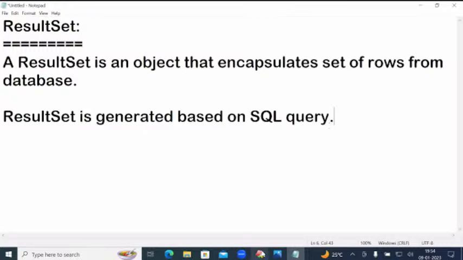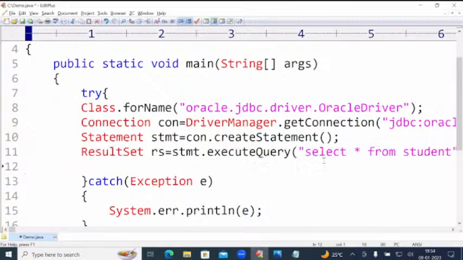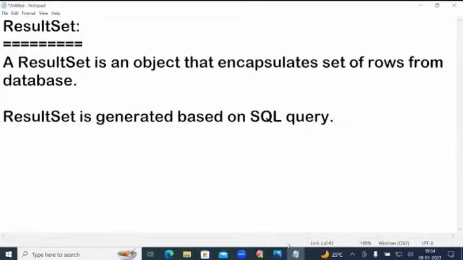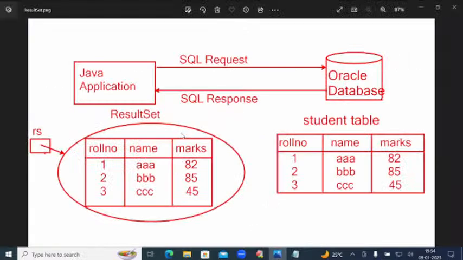You observe here, I wrote the query: select star, that means all, from student. Here all columns from the student table are selected, and all records are selected. Whatever is there in the table is selected. That comes as an object, and that object we are calling a result set.